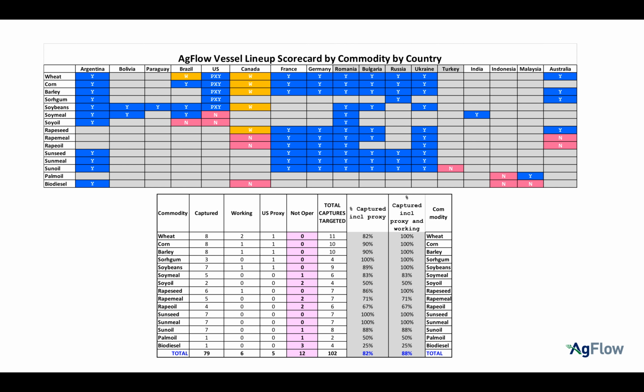What we have in red are areas that we have not yet covered, and we will be working to cover those. And as you can see, in the United States, it's soy meal and soy oil, and for Australia and Canada, it's the rape meal and rape oil, or canola meal, canola oil. We don't have any sun oil shipments going out of Turkey yet, and Indonesian palm oil remains problematic.